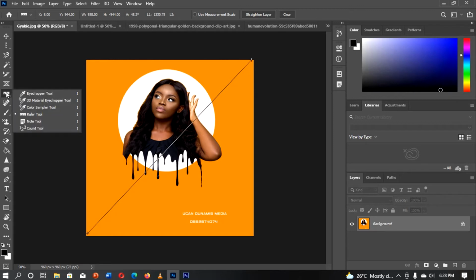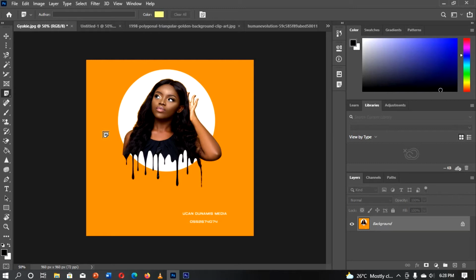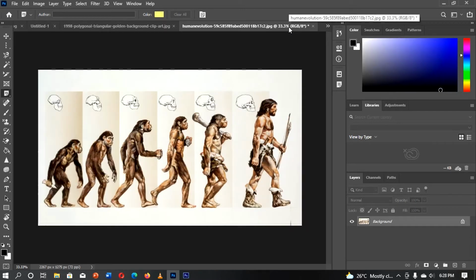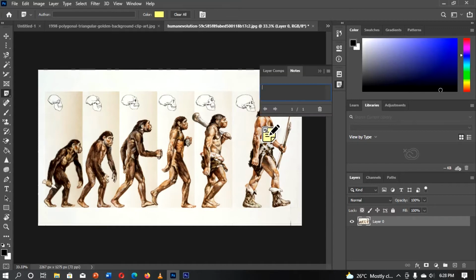Let's move to the next tool, which is the note tool. And I would like to change my image for my document. What the note tool does is basically create text notes that you can attach to an image or file. So if I want to create a text note for this, I'll just click here and this one would appear.